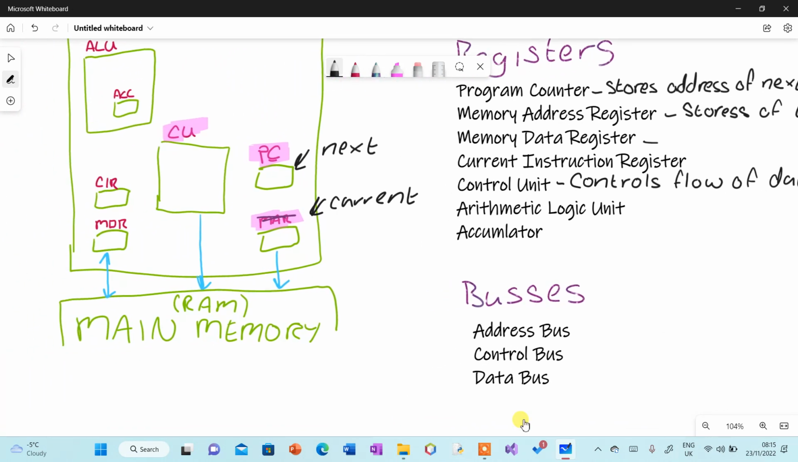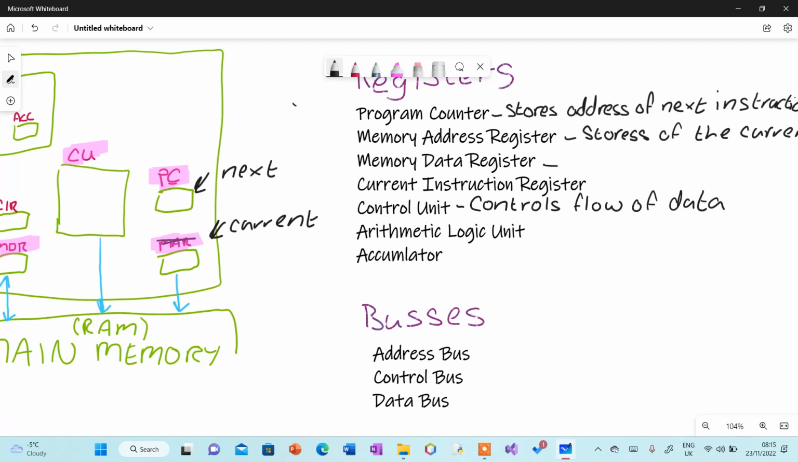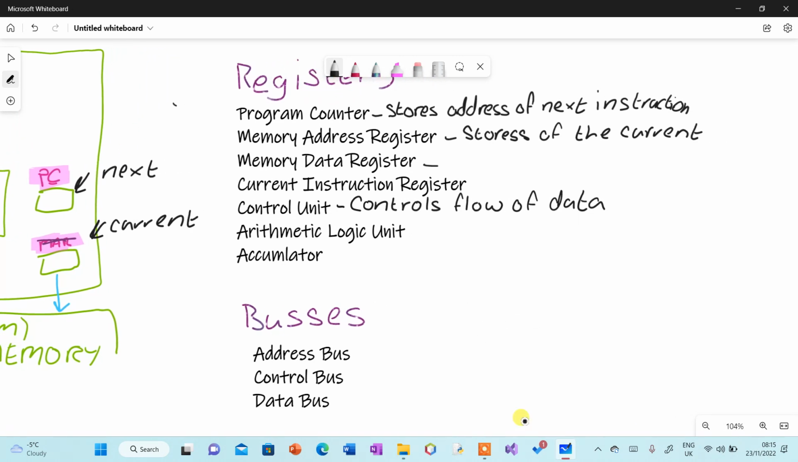Now the memory data register, which is here, stores the data that is currently being carried out. So it stores the actual instruction. Just realize that it stores with a double S. It stores the current information, the data itself, the actual instruction.